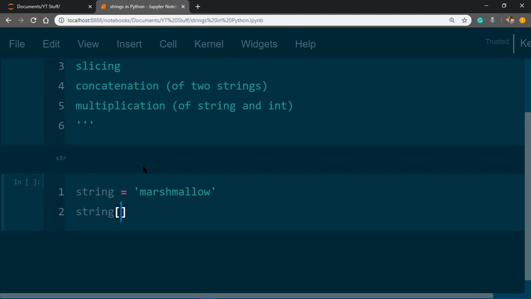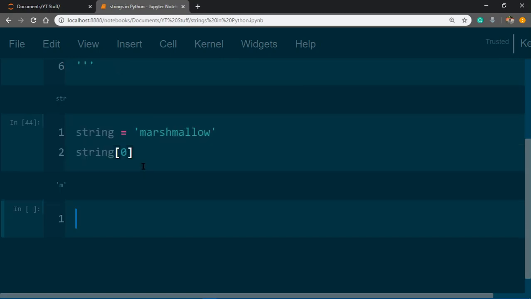Let's say you type in 0 and you print it, you'll see that you're getting an M. If you change it to 1, you're going to get an A. Let's say you want the sixth character, you would say 5, because it's starting from 0. So 5 would mean the sixth character because 0, 1, 2, 3, 4, 5. That's giving us an M again.